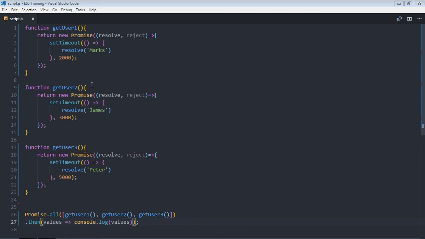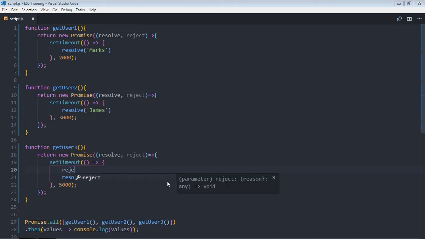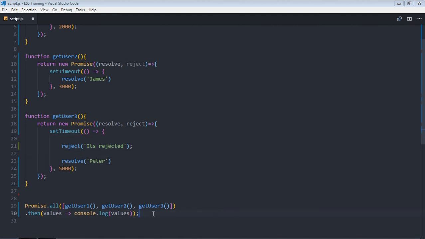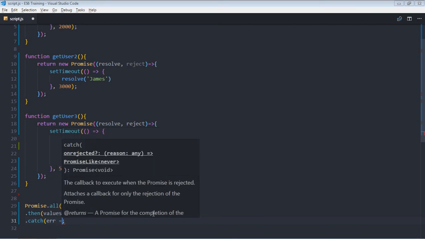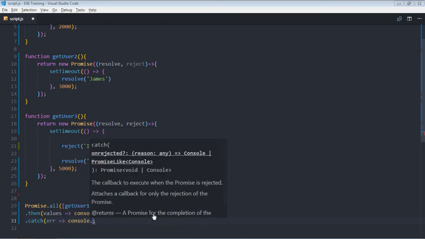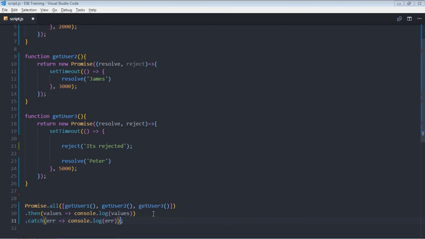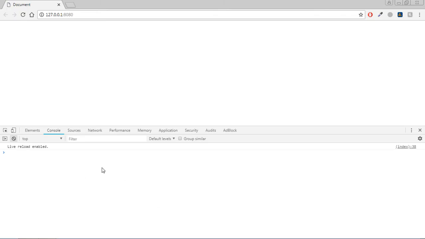So if any of these promises will simply call the reject function, it will go to the catch block. This then block will never be executed. For example, if I'll call reject here before the resolve, it's rejected. And now I'll make use of catch block here, and we'll simply console log the error. Save it. Now wait for 5 seconds and you're getting it's rejected.